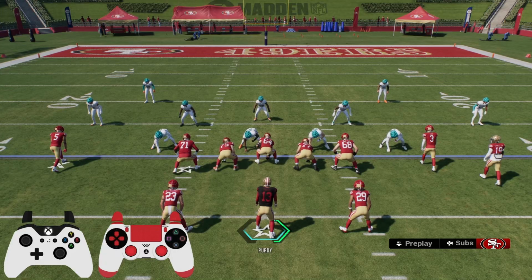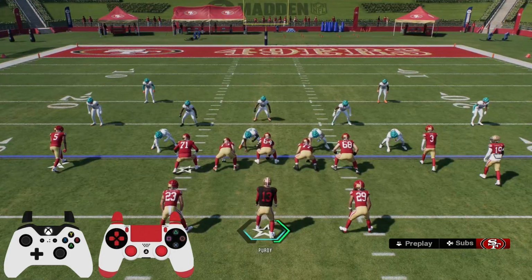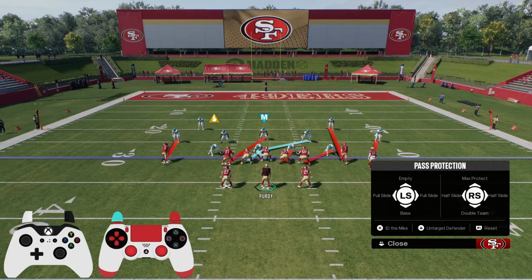Hello guys, if you wanna run the read option in Madden 27, you need to watch the defender who is assigned as the read player. Before the play starts, you'll see one defender highlighted, usually a defensive end. This is the player you need to watch after the snap.